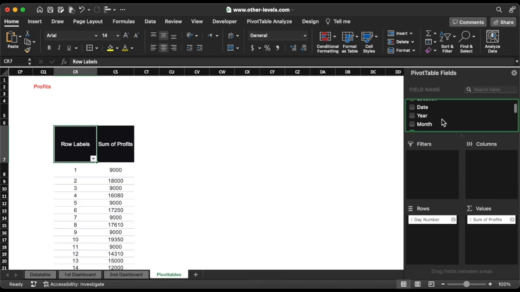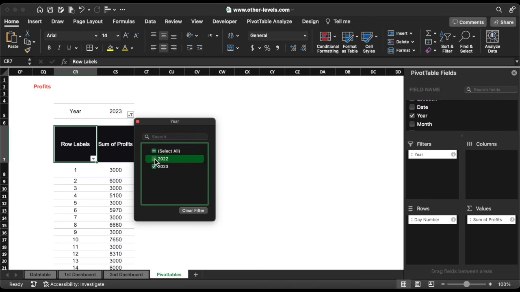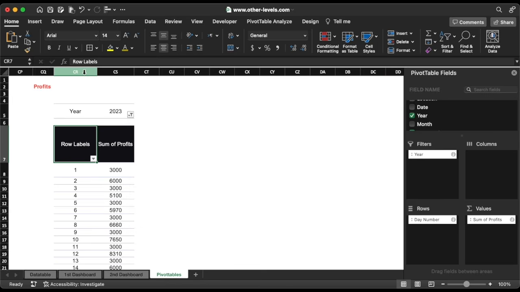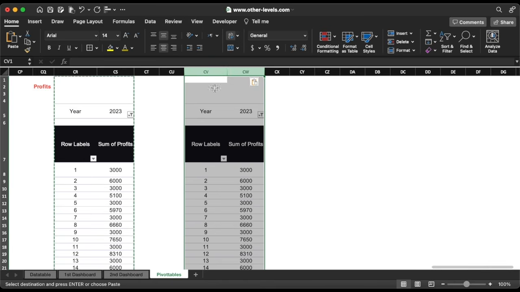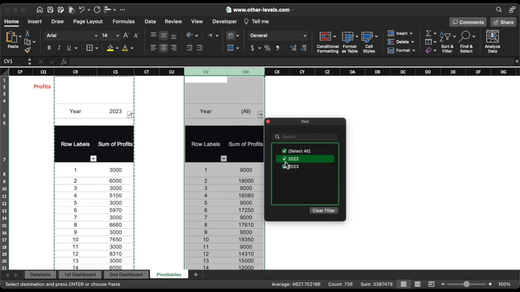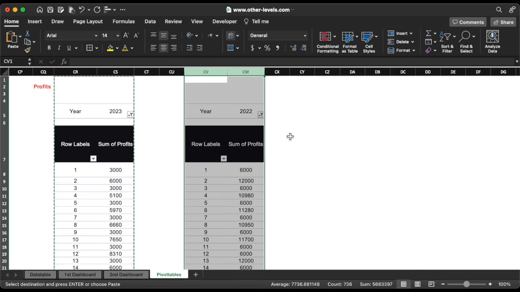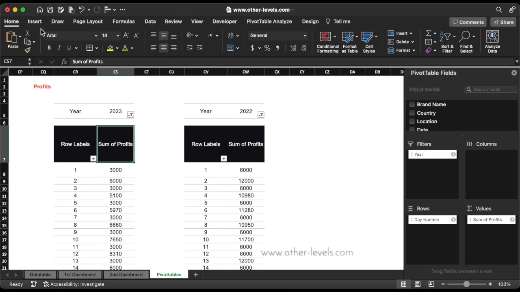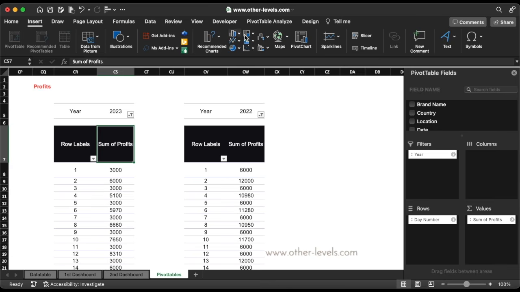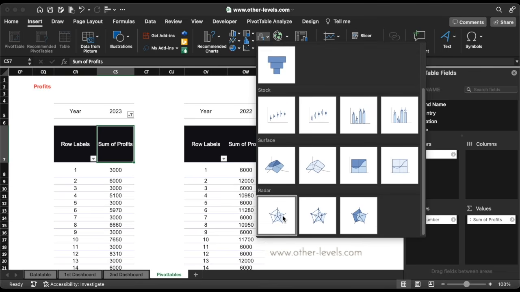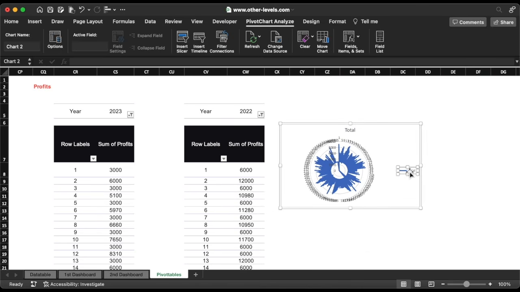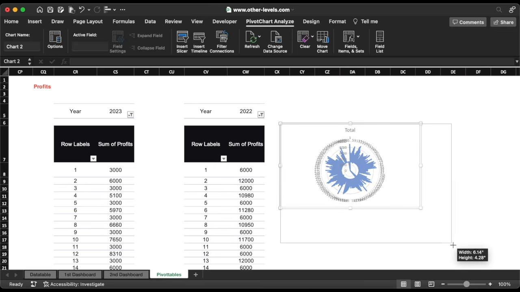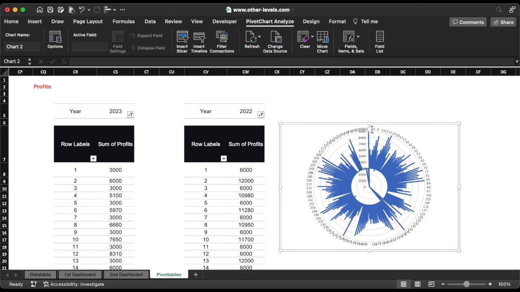We will add the years filter because this chart will only be for the profits of the year 2023. And we will create another pivot table showing the profits for the year 2022. The pivot table is now ready. Let's insert the radar chart. Remove the title and the legend.